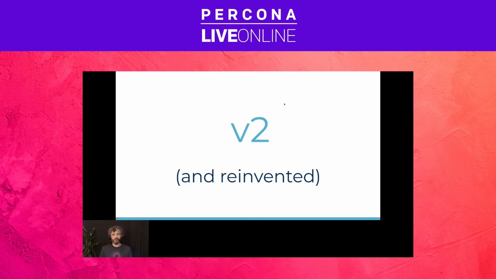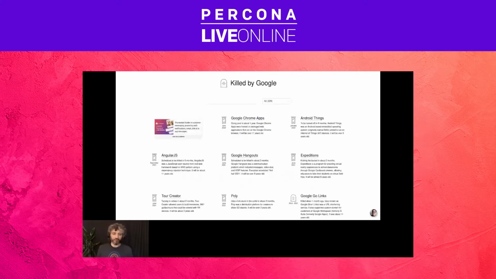Aurora Serverless has been GA for less than 3 years, and reinvented. So I was quite curious about what was happening behind the scenes. If you think about AWS's approach, it's not Google. Google has even a website dedicated to products killed by Google. So I was quite surprised by this V2 announcement.